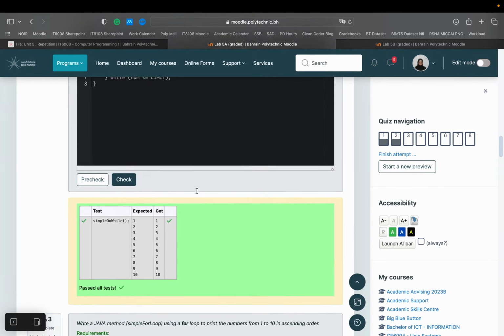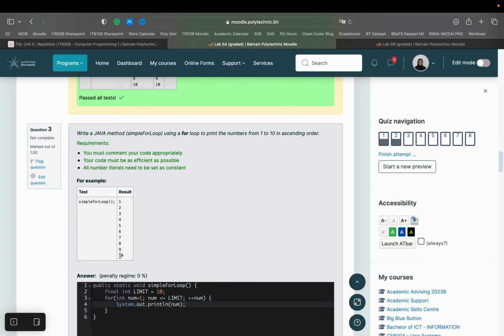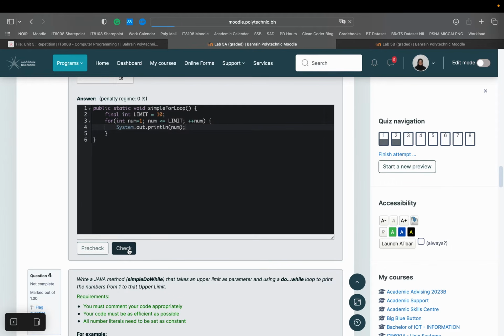With while loop and do while loop, you have the initialization outside and increment within the loop. Okay, that's the only difference. If you notice these patterns, it's easy to remember how to write the different loops.